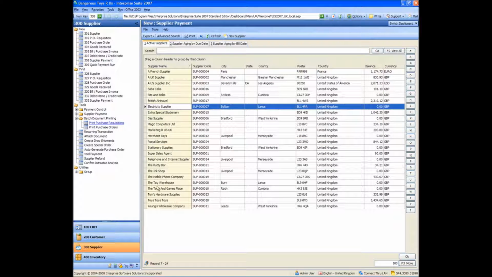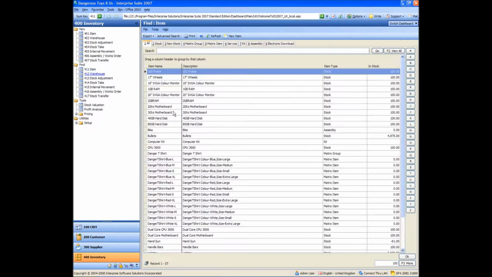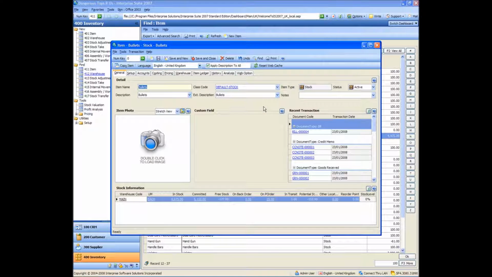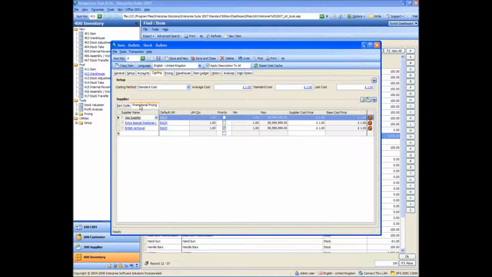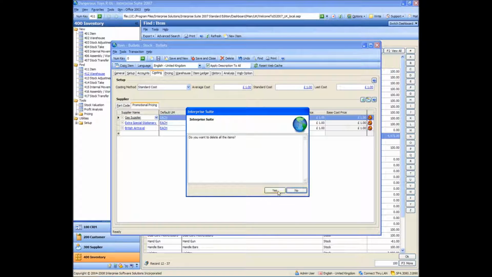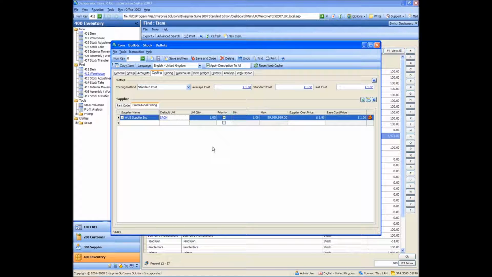Okay, I'm now going to go and make a couple of changes to some items for the next part. So I'm going to go into the bullets item and select the US supplier on the costing tab. So I'm going to delete all that's in there, and I'm just going to select my US supplier, and I'm going to amend the supplier cost price to $3. And save my changes.